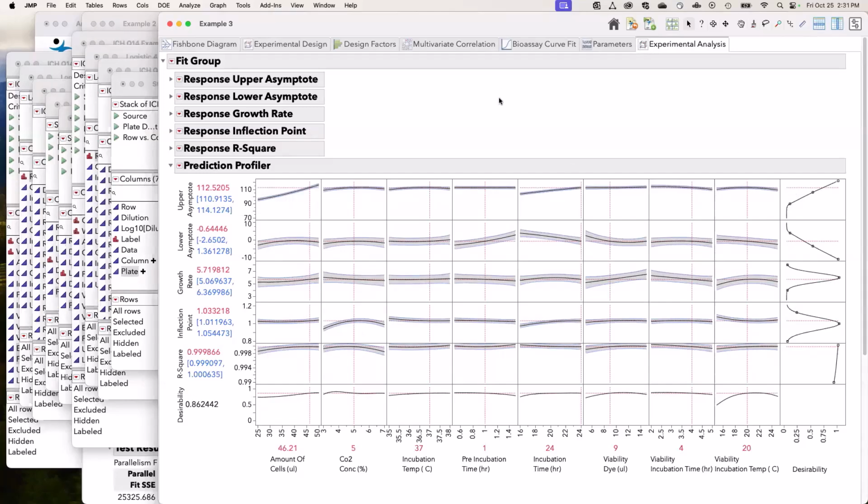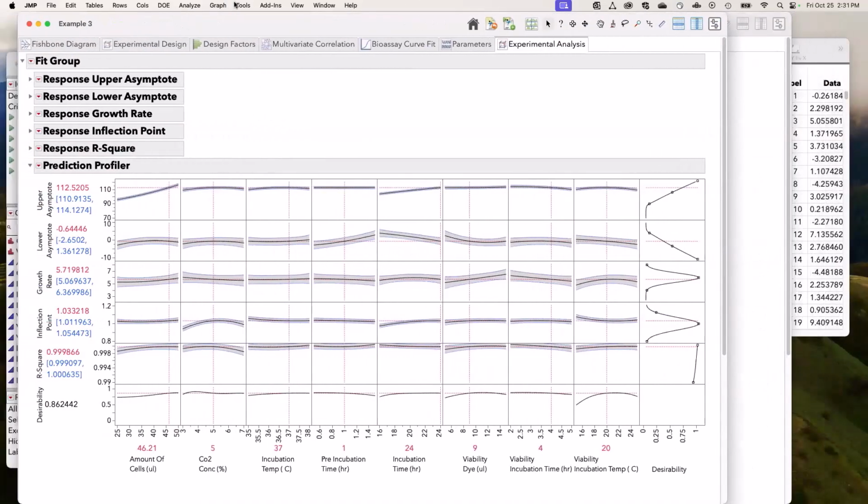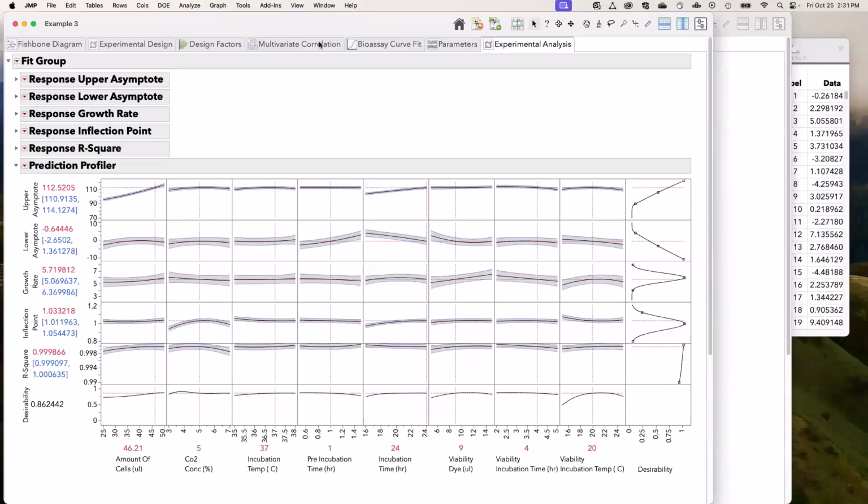So just a couple things on how to set up and analyze bioassays with nonlinear and DOE together. This concept came up in probably 8 different conversations last week.